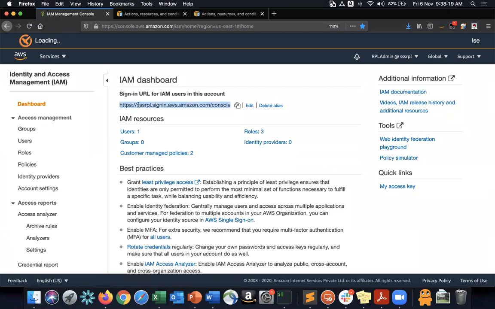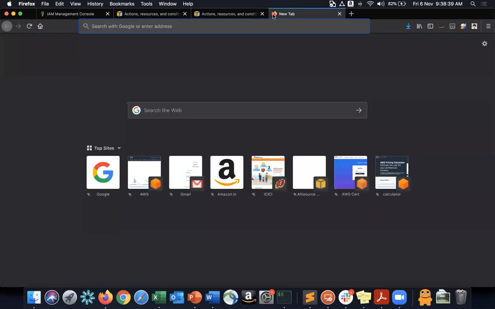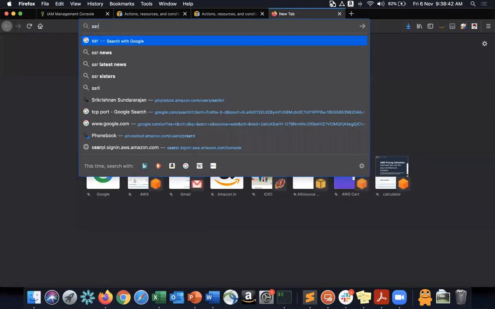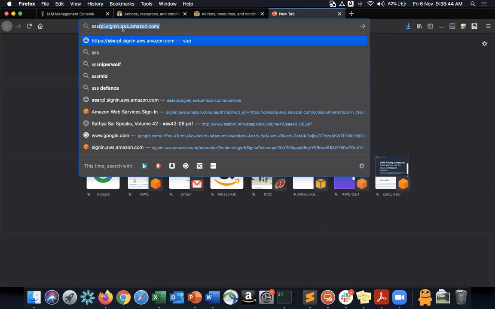You don't have to remember that 12-digit account number. You can give your name here. If it is available, it will give you. Otherwise, if it's not available, you can append it with some characters or numbers. It will be easy for you to log into your AWS account. Like in this case, I'll just say sssrpl.signin.aws.amazon.com. It will directly take me there.